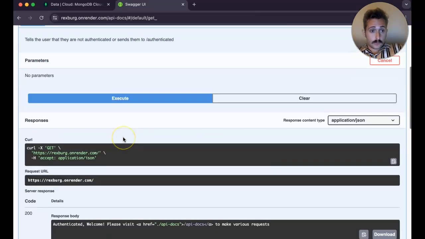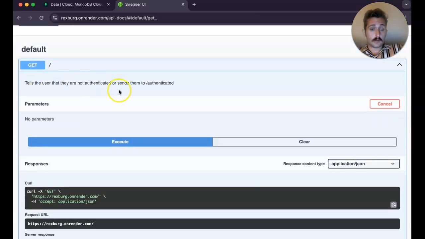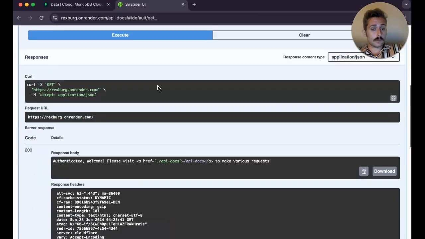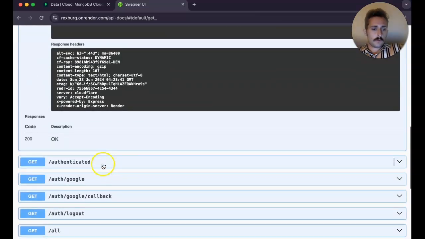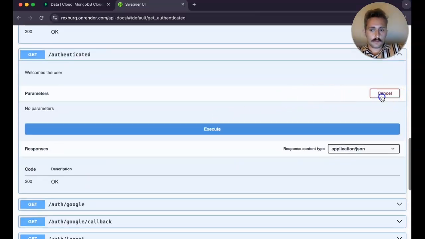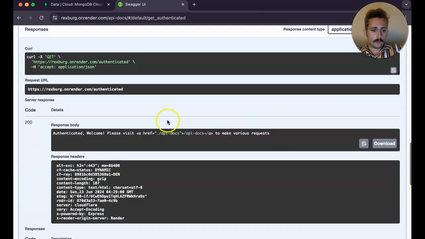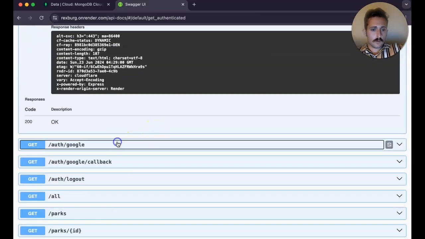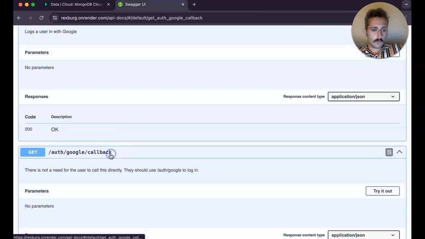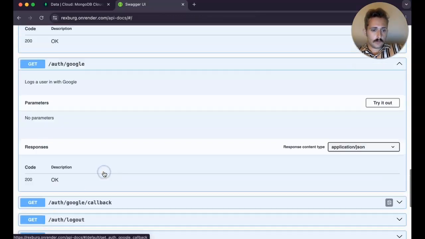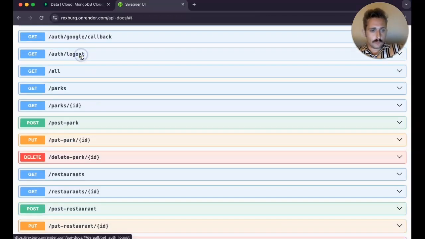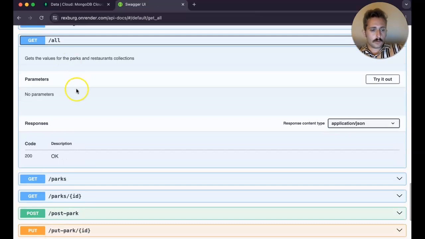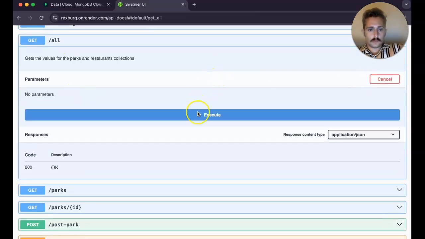Alright, so it tells the user that they are not authenticated, or sends them to /authenticated. So since we are authenticated, it says authenticated, welcome. So authenticated, this is just one we've been seeing. We won't mess with these. Log out. Let's go with this one next. Try out all.